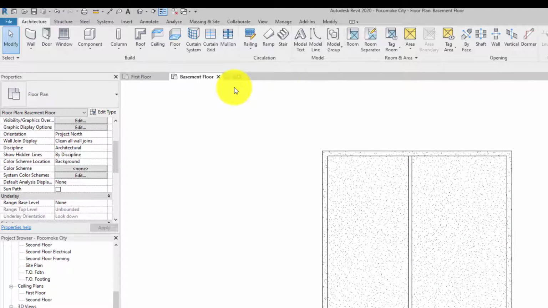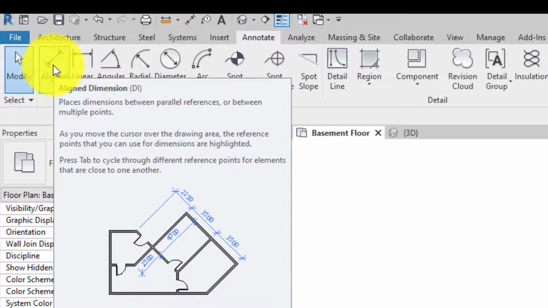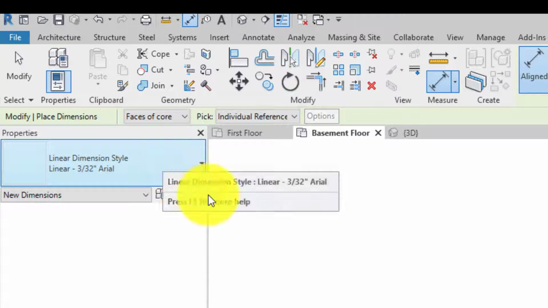So I get a dimension tool. I can go to the Annotate tab. The dimension tools are on the left-hand end. Click the Aligned Dimension tool. It is defaulting to be wall center line, and I don't want a wall center line. I'm going to click that and change that to face of core. And we can talk someday about what that means.